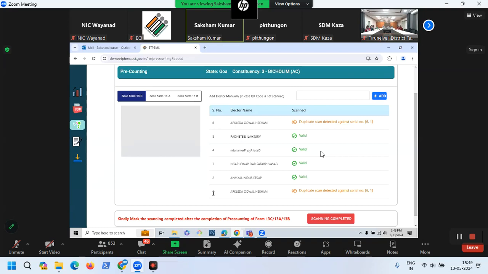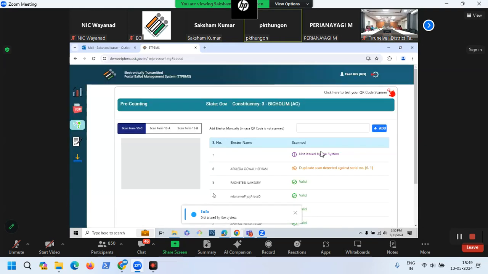Okay. So this is the process. So another is, I'll go to the next QR code ballot. Sir, in that case, if it is duplicate, it has to be rejected. In that case, both the duplicates will be rejected. Yes, in case of duplicate, both the ballots will be rejected.